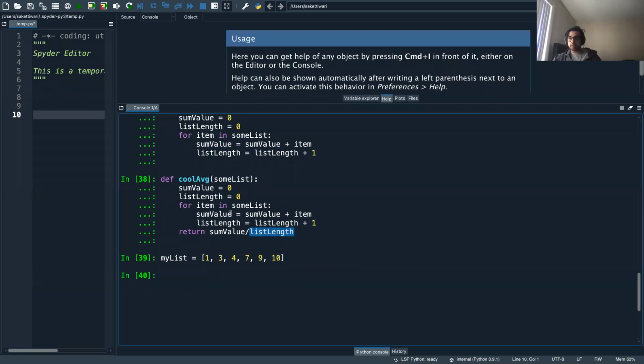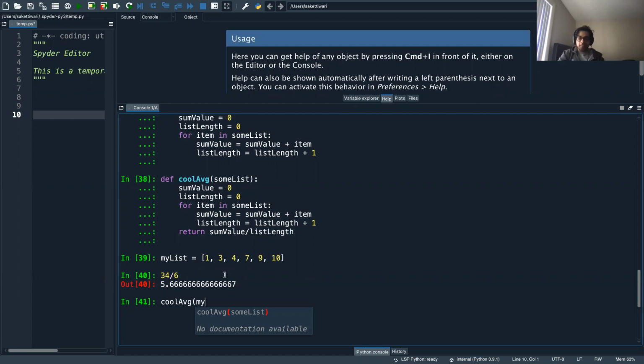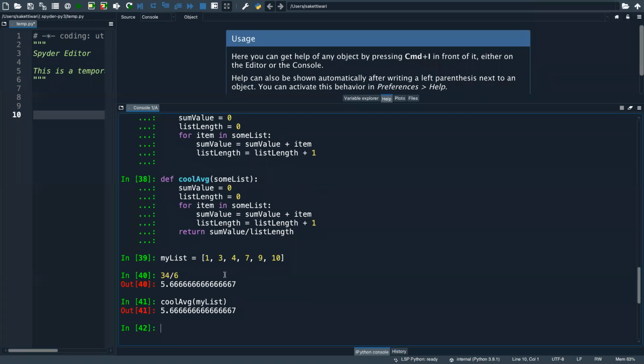So what will be list length at the end of the loop? Any guesses? 6. Yep, 6. And finally, this will be 34 by 6. So there could be an error with it. Please don't judge me, because I do mix up things. Oh, see, it is right. Yeah, cool. So that's the sum, cool average.